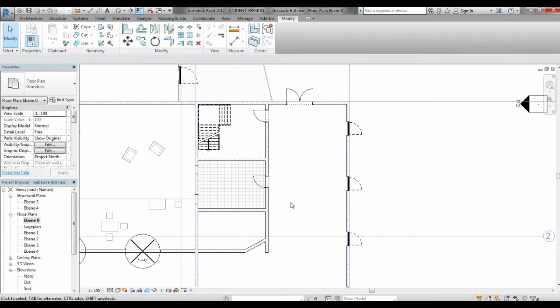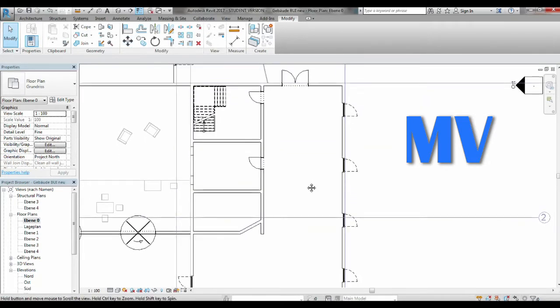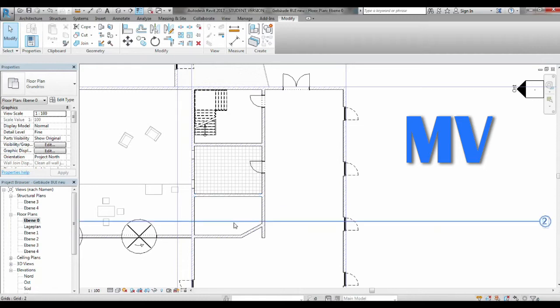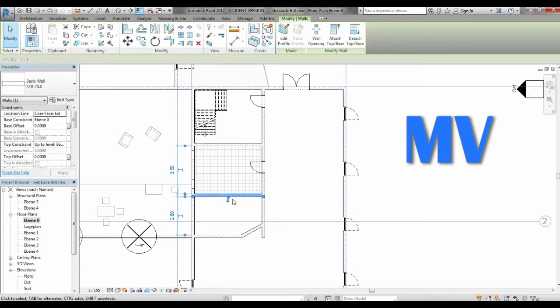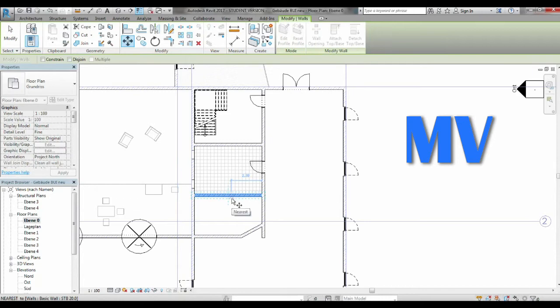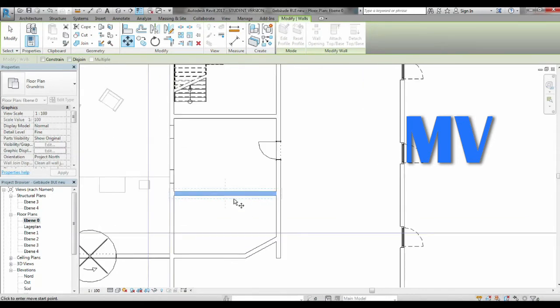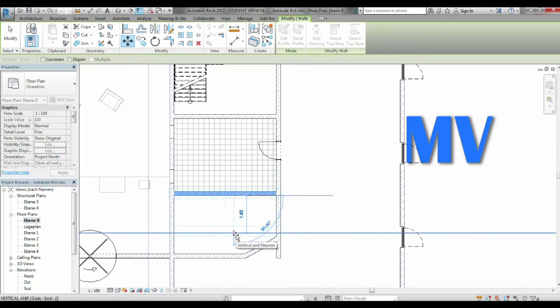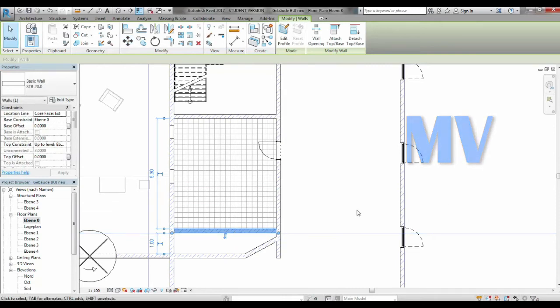So, this is a project I drew real quick, and it's just for show purposes, so please don't judge. The first shortcut I want to show you is MV, which is short for move, which is equivalent to this button right here. It works the same. Let's say you want to move this wall onto this grid, so you select the wall, you type in MV, and the command starts. You click on a line on the wall, and then you drag it to the grid, and there you have it.